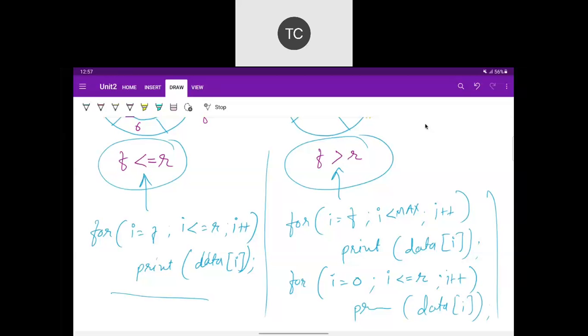If your front is less than equals to r, then it's a single range. But if your front is greater than r, then you have two different ranges, front to max and 0 to rear. So when you calculate your index, and then after that when you go for validating that index, आपको ये दो केसेस अलग से चेक करने होंगे.